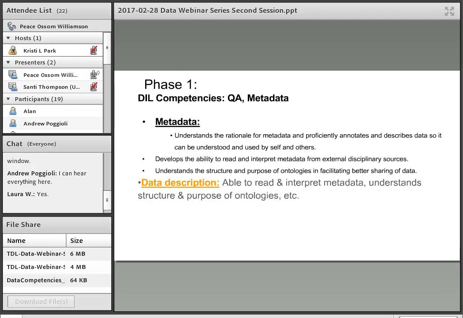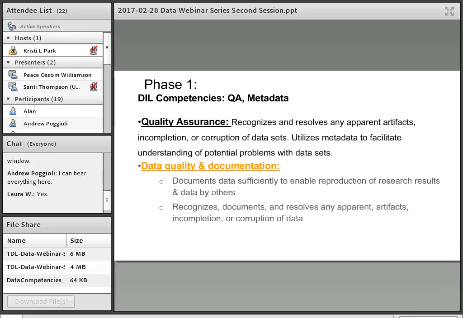And so we really wanted people to think about metadata in a more comprehensive way. And so instead of calling it metadata, we call it data description. However, it's still meaning the same thing.